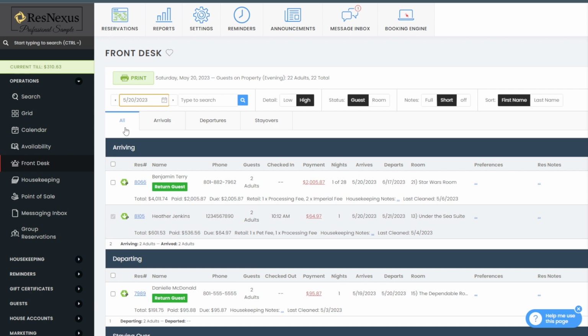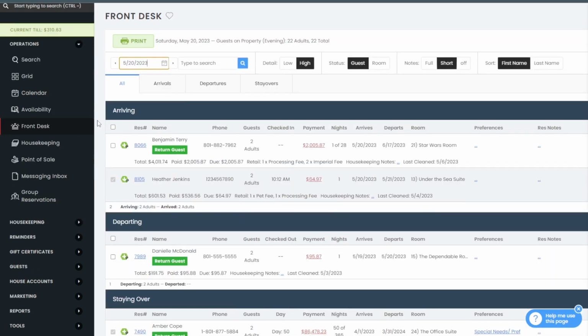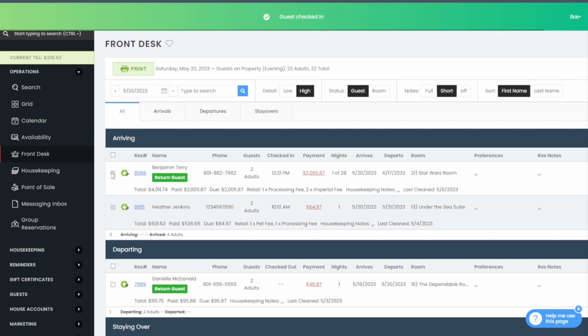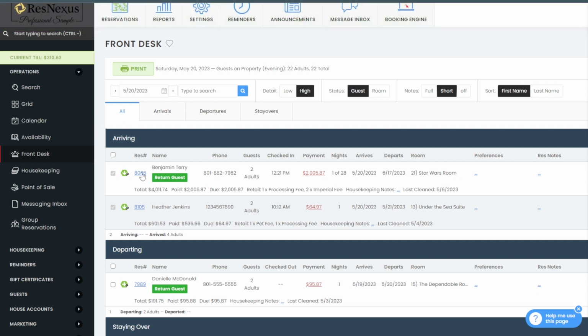Then we can view all, view arrivals, departures, and stayovers. We can see that we have 2 guests arriving today, and we can view their information here. To check a guest in, you'll simply check the box next to the reservation icon, and the guest has now been checked in. Here we can click into the reservation.